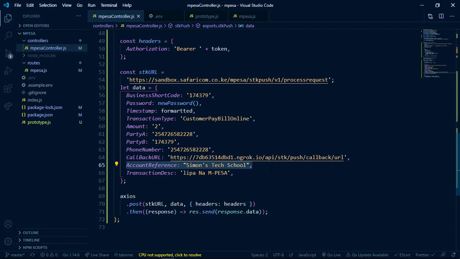And it's saying enter PIN. So if the client accepts, the client will enter the PIN, and after entering the PIN, the amount of money, that 2 shillings, is going to be deducted from the M-PESA account, and then it's going to be deposited in the organization account, which is the organization now, or the Party B, that is the organization.